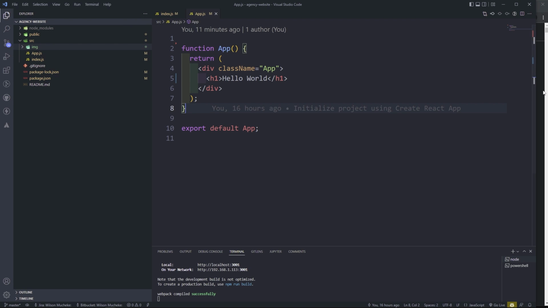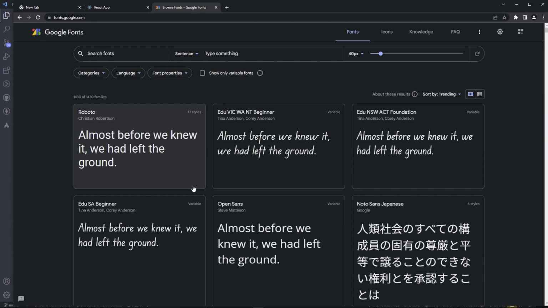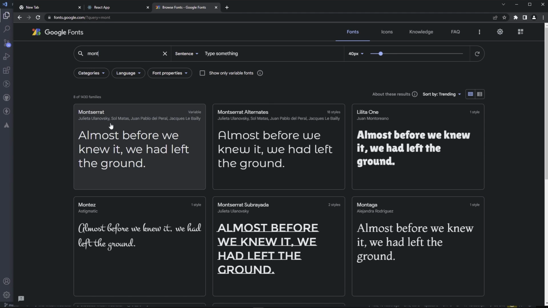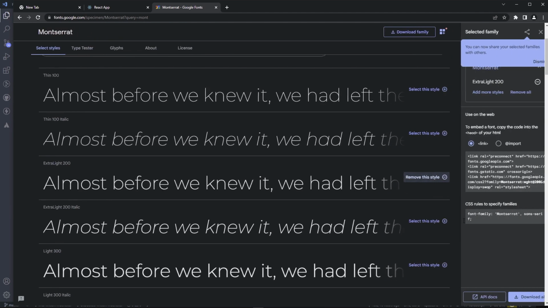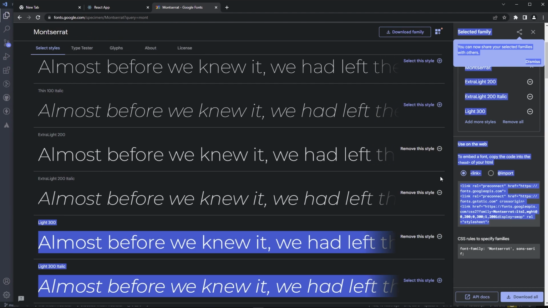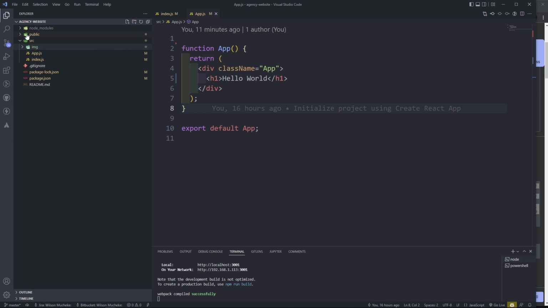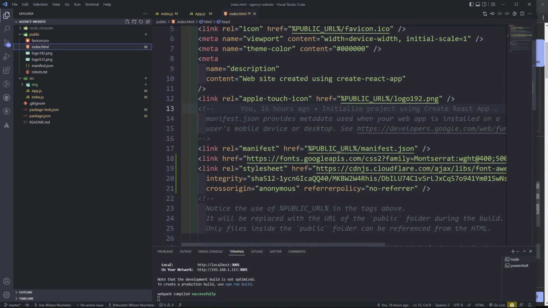First we're going to start by downloading a font. Go to Google Fonts, search for the font that you're going to use. You can use any font that you want. In this case I'm going to be using this one, Montserrat. Select the font that you want to use and then copy this, go to the public folder and then the HTML file and just paste in the font. I've actually done that already off camera. Just paste in the link here of the fonts that you are using.